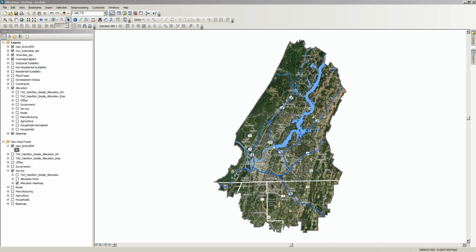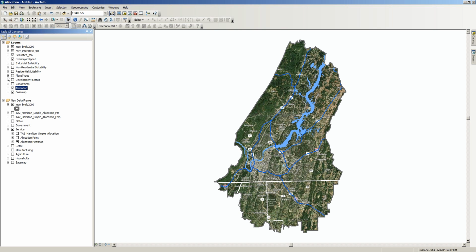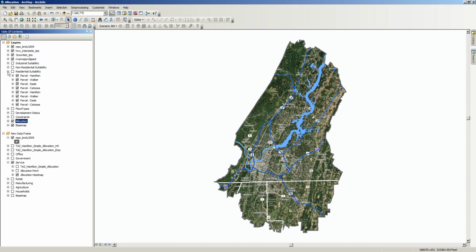Can I go ahead? Yeah, I was just going to ask about some of the suitability maps. I think you can see a kind of cutoff line, about halfway up Hamilton County, where the colors dramatically change. I was just wondering if you could comment on that. Sure, I can definitely comment on that.